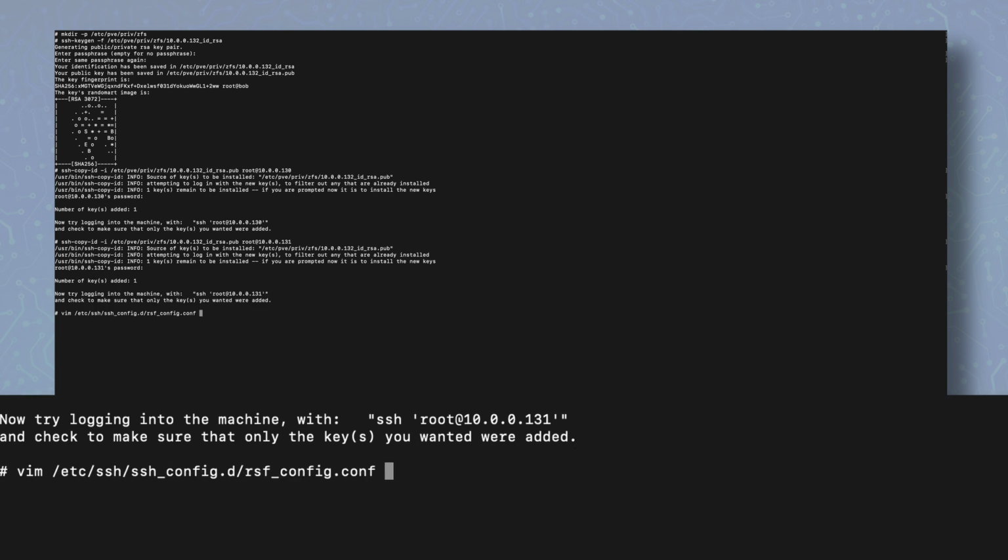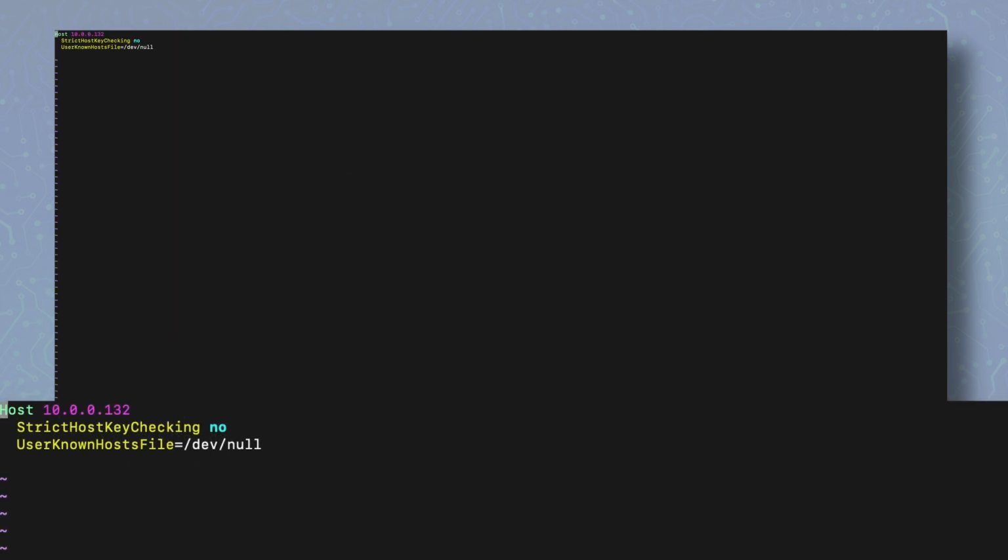Once you've generated and distributed these keys, you need to disable key host checking for the VIP address by creating or updating the RSF configuration file for SSH, located in the ssh-config directory. This should have an entry for each VIP in the cluster.